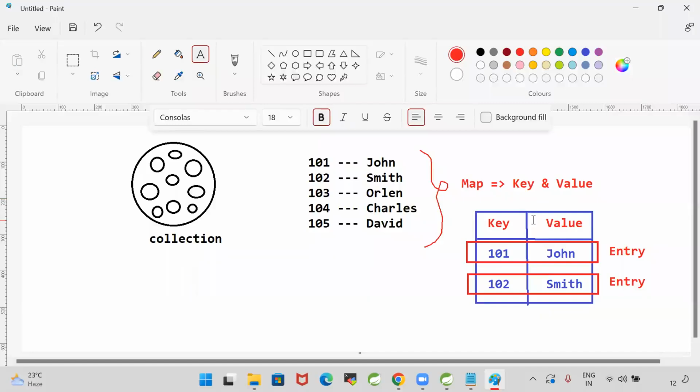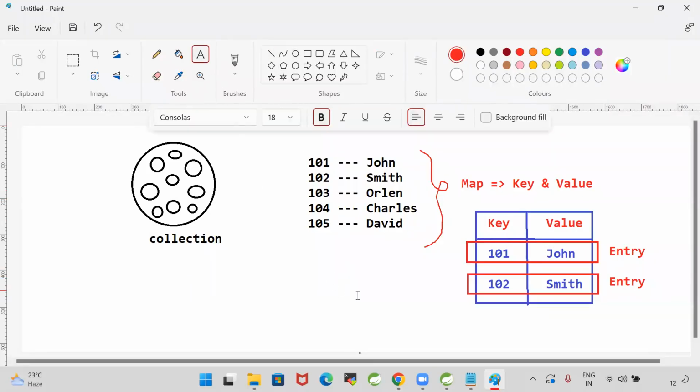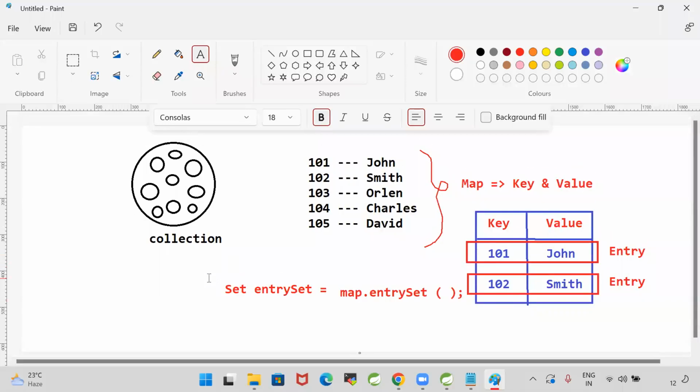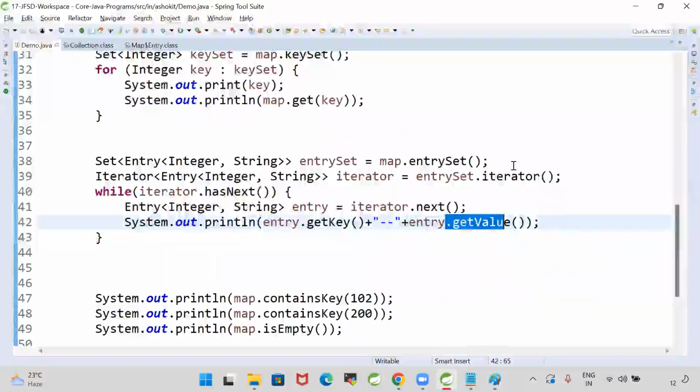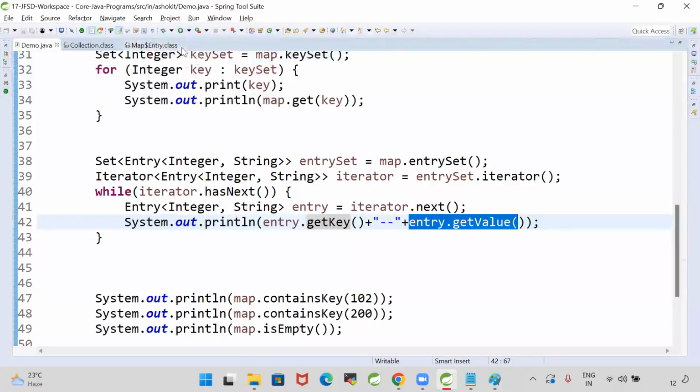Simple. This is my map. On this map, I am calling the entrySet method. It gives me one set. Can I iterate the set now? Yes. When I iterate the set, first I get one entry. From that entry, I get the key and the value. Then I get the next entry, and for that entry, get the key and the value, like this.